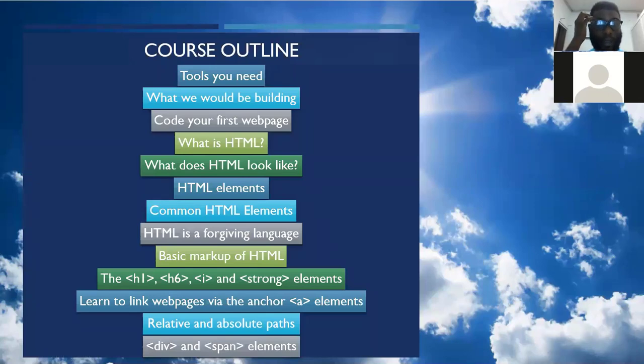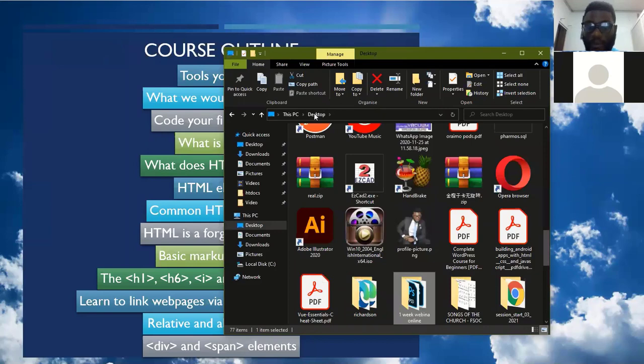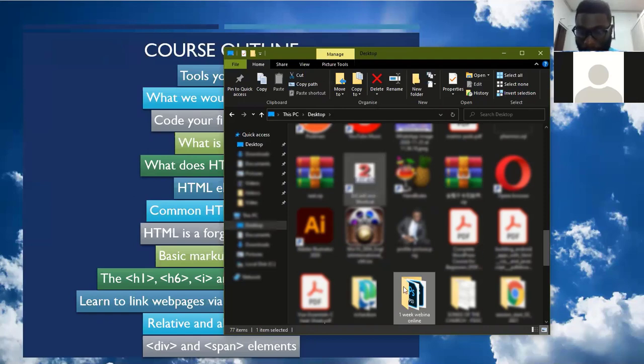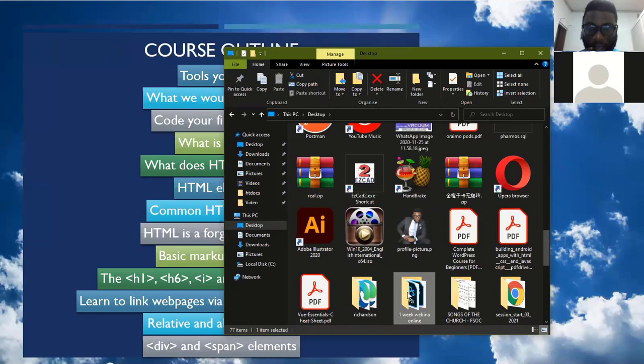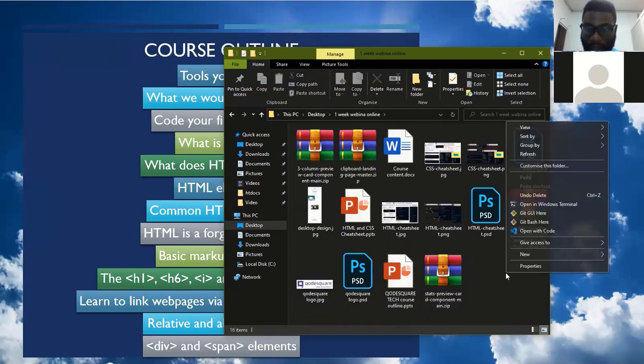The next thing we need to look at now is how to write our first web page. Maybe on your desktop or somewhere, you have a particular folder that is meant for this class. So I'm just going to create a folder inside my folder here, and it's going to be for this class.